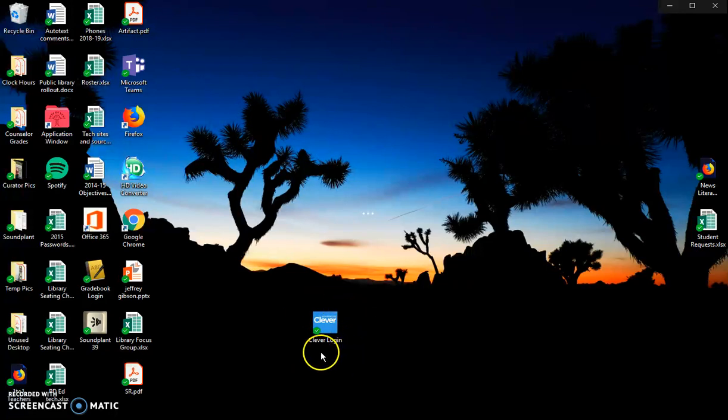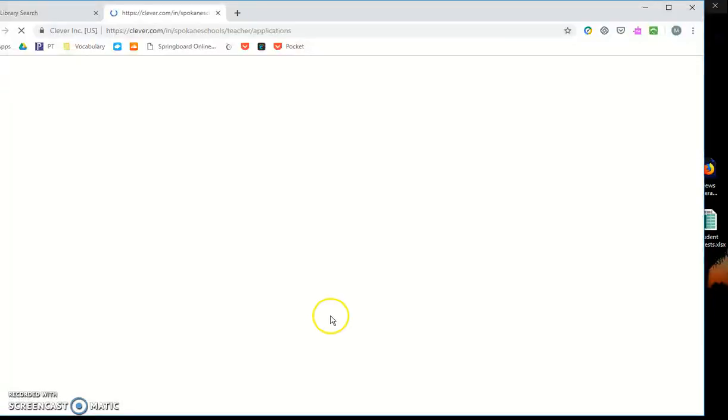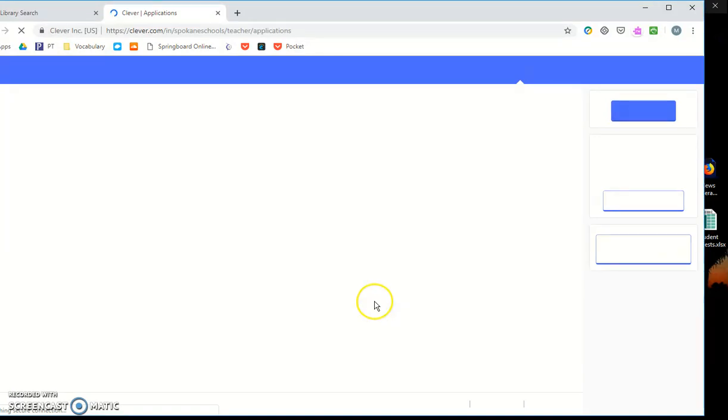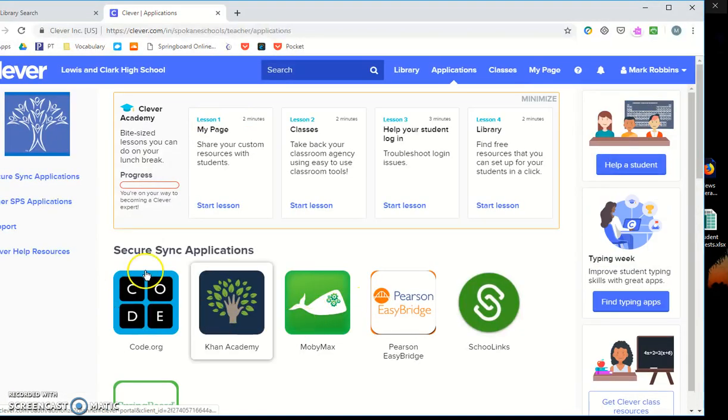Okay, so the first thing that you need to do is to prove that you're a Spokane Public Schools student. You do that by logging into Clever, which is an icon right on your desktop. When you double click that, it'll take you to this page where it says, hey, you clicked on Clever. Does that mean you want to log into Clever? And you say, yes, I want to log into Clever.